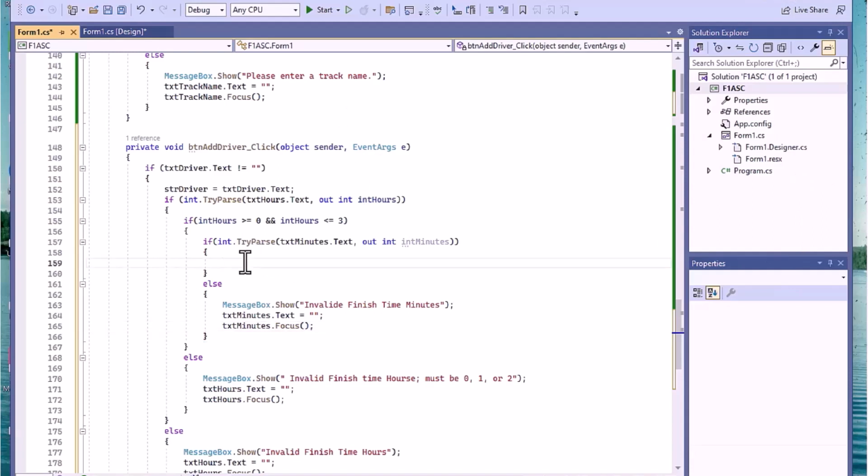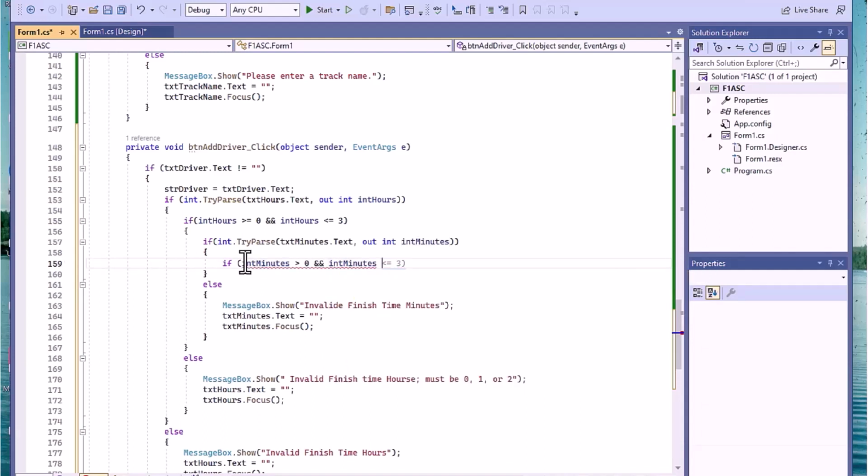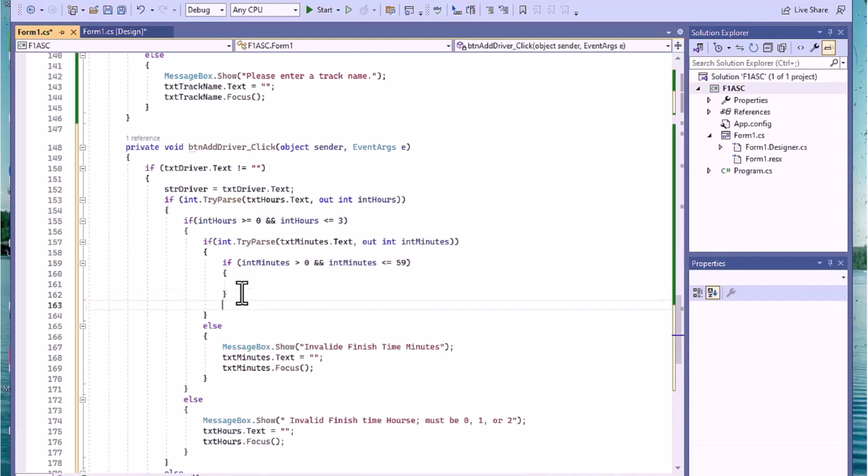the minutes. So we're going to say if int minutes is greater than 0, and int minutes is less than or equal to 59, we're in good shape. Again, if it's not, we have a problem.